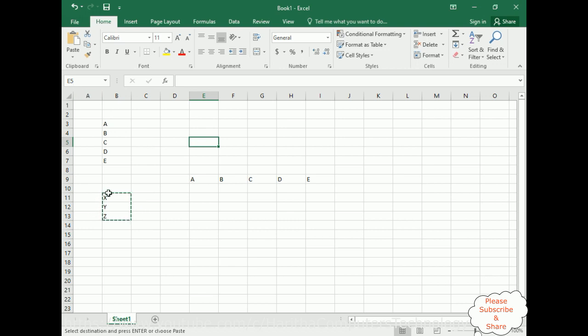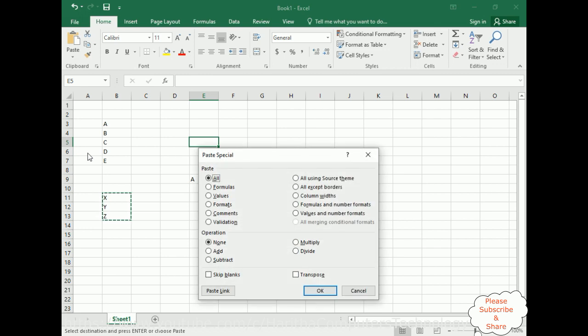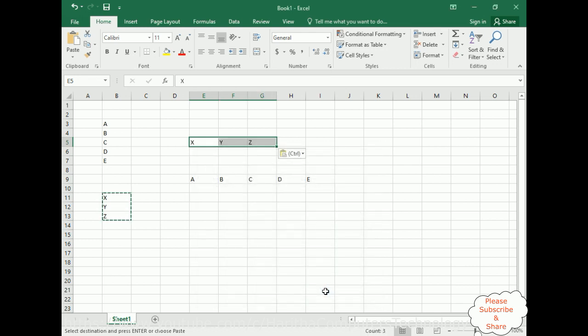The second method is, once we copy the cells, go to paste, and notice once I click paste, at the bottom there is a paste special. Select that one, and the paste special pop-up window opens. From that, notice at the bottom there is a transpose option. Select that one, click OK. So here we got XYZ.